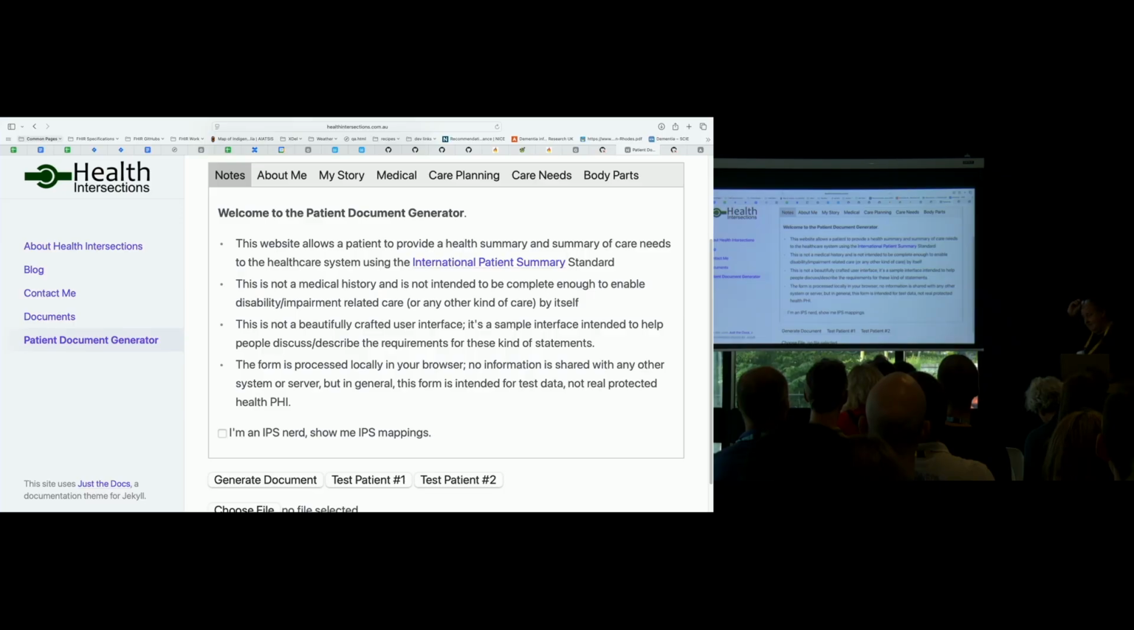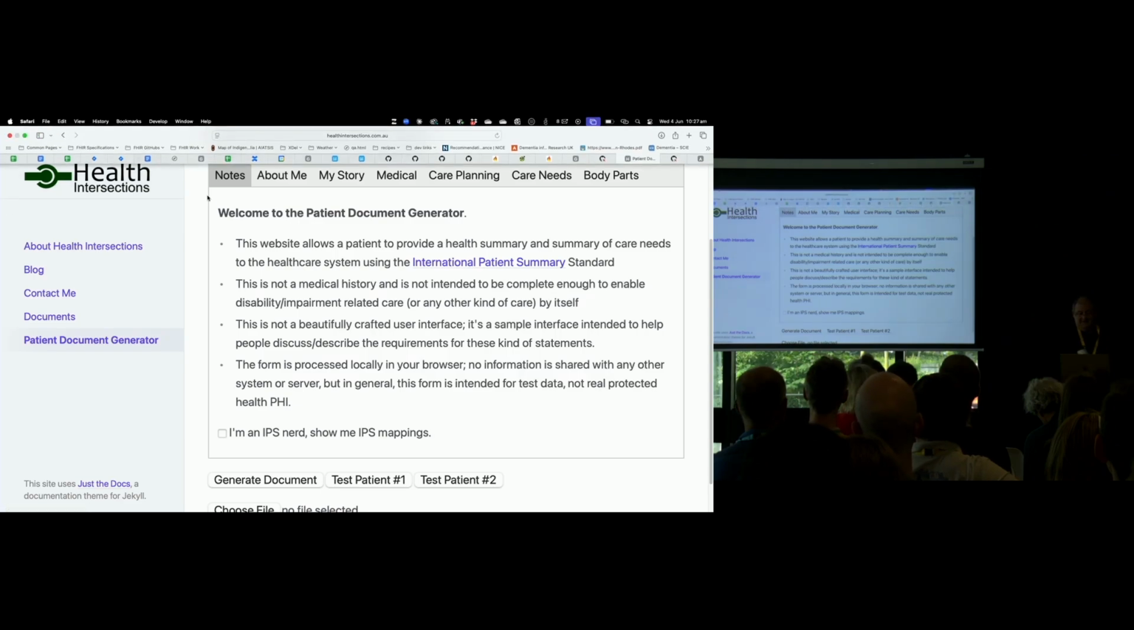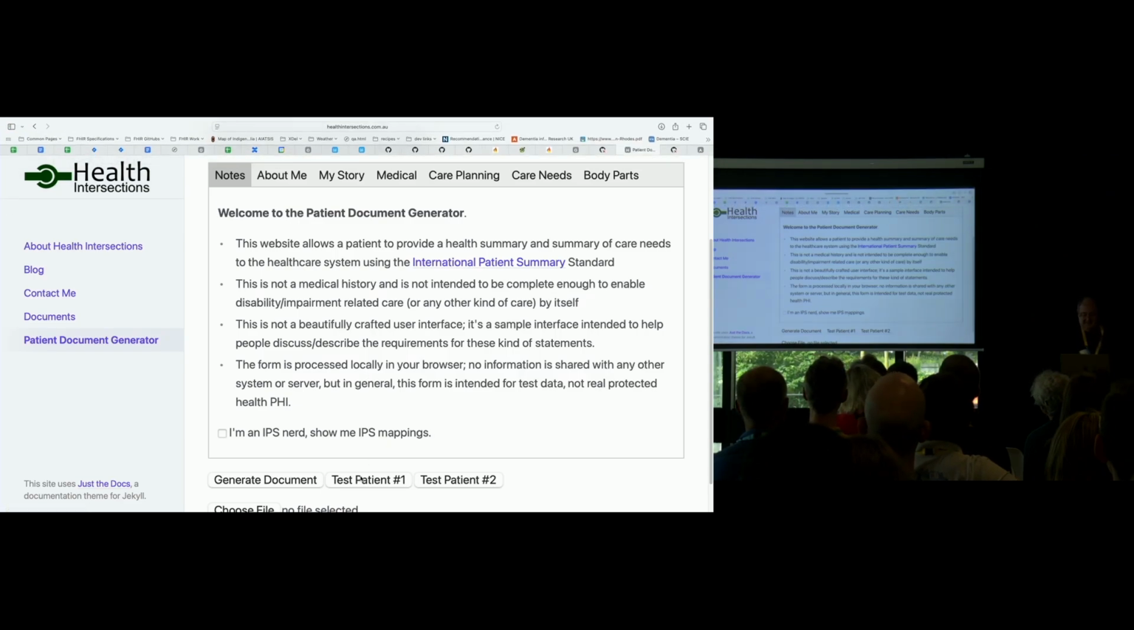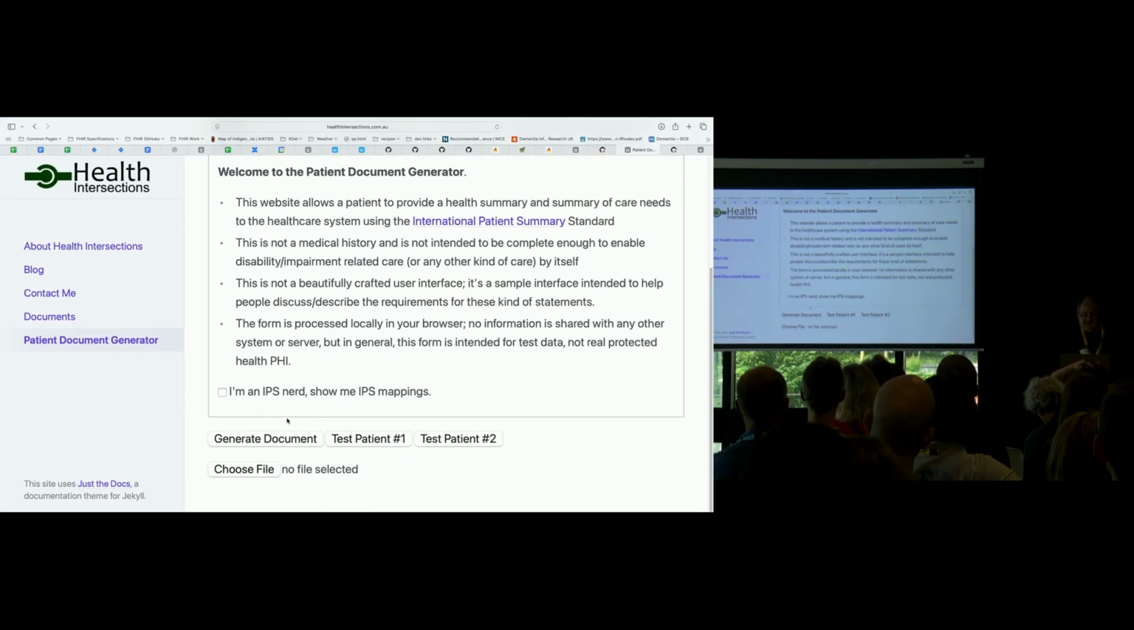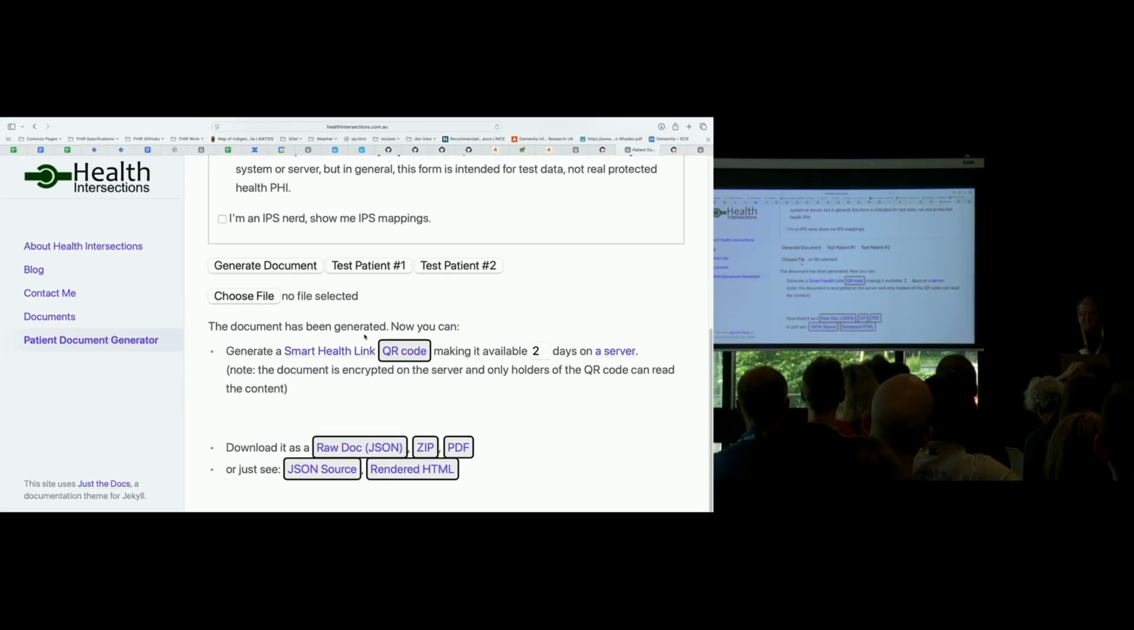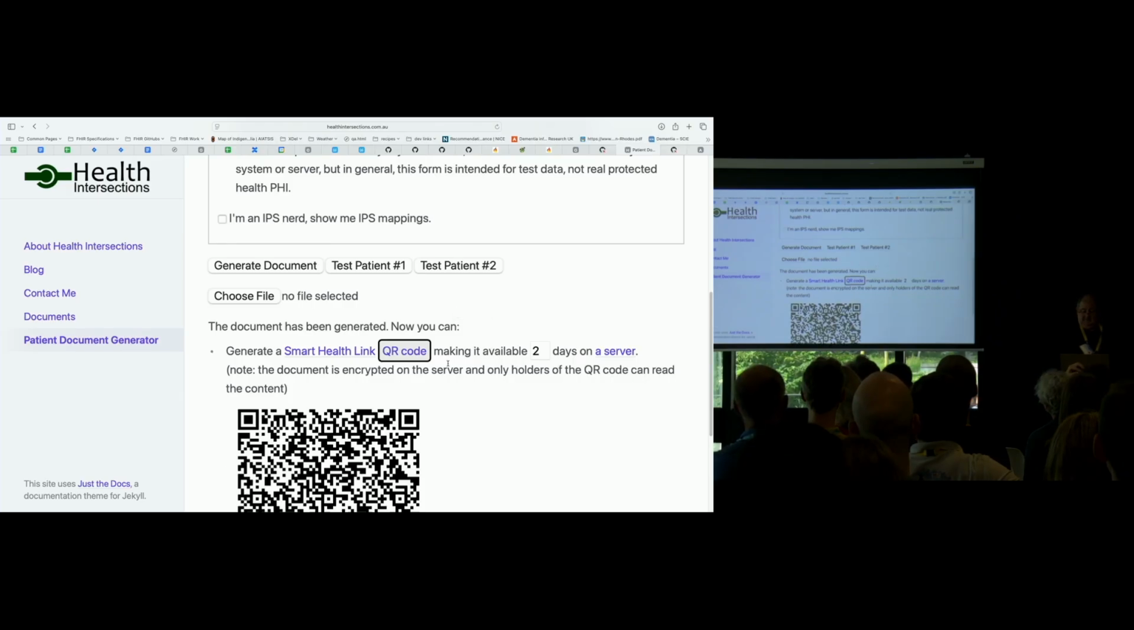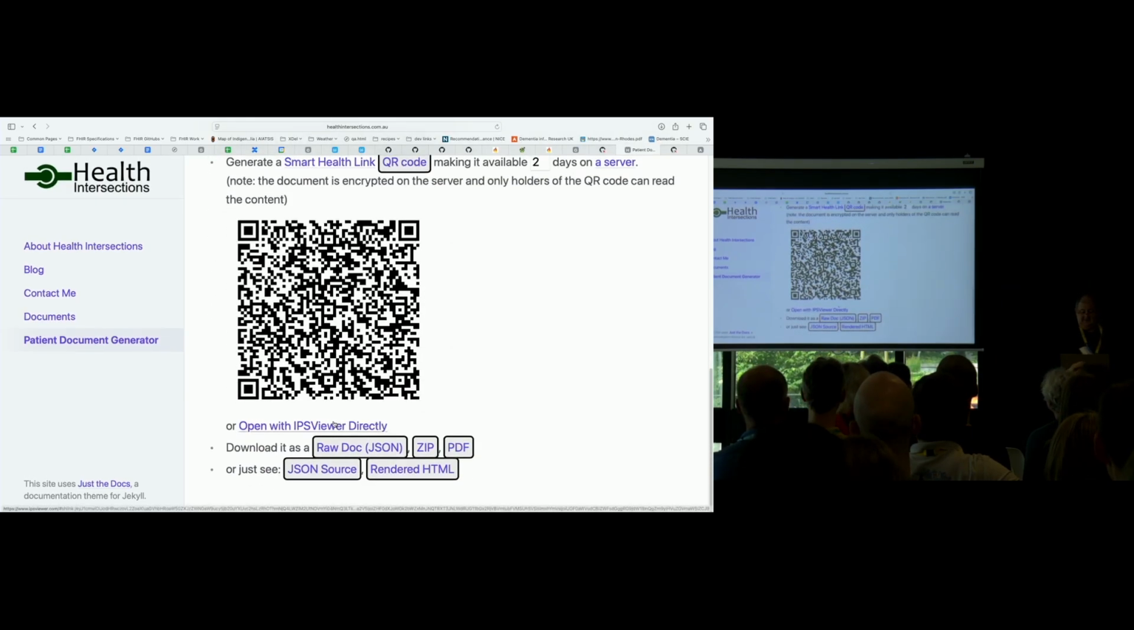I'm going to work through some of the sections in a second, but I'll just show you generally what happens. You come here, you fill out the details, or you just say, I'm lazy and I'm interested in the IPS part, and so you automatically fill out with one of the test patients. And then you can generate the actual document. And now the document's been generated, you can generate a QR code, which is a smart health link, which is not working. Oh, here it is. Here's a smart health link. And so you can go open that document in the standard IPS viewer.